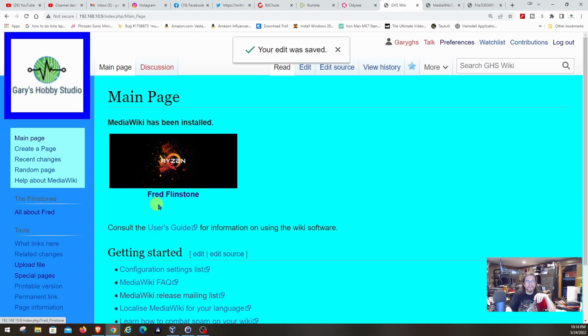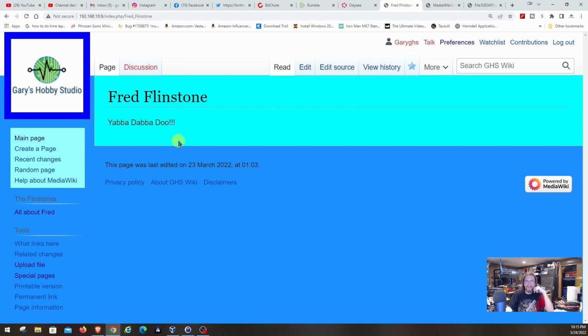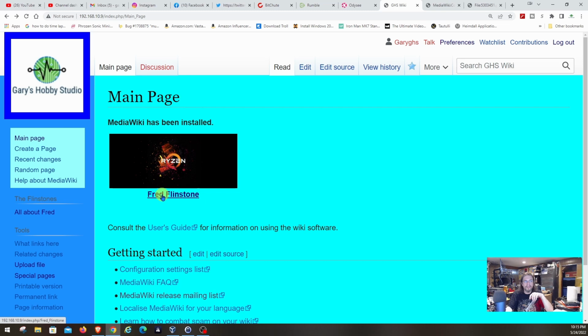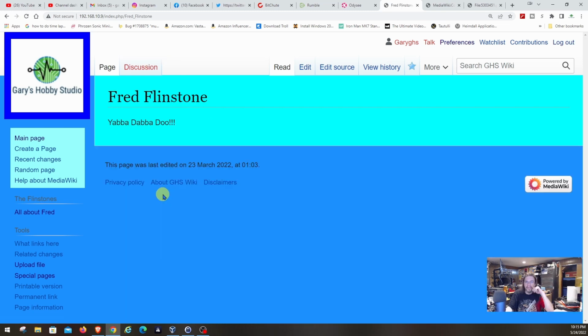And now you can see where it just says Fred Flintstone and it has the Ryzen logo. I don't have a Fred Flintstone picture. I would have uploaded that, which I should have had that. My fault on that. But you get the point. So if I had a picture of Fred Flintstone here, I click on it, yabba dabba doo. Okay, that's by clicking on the picture. I click on the link, same thing.